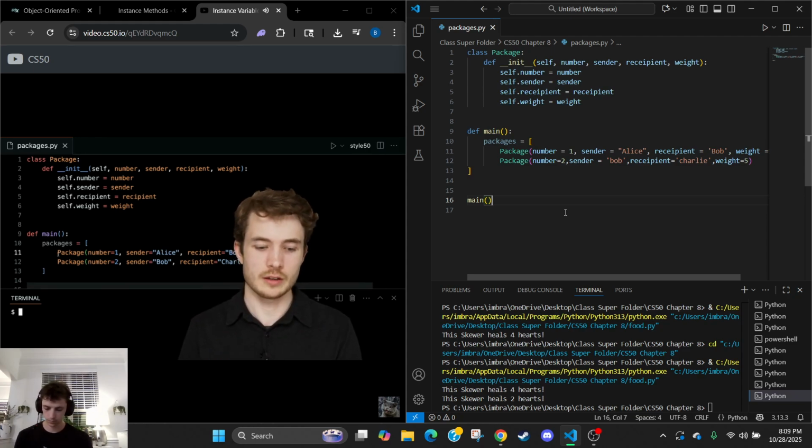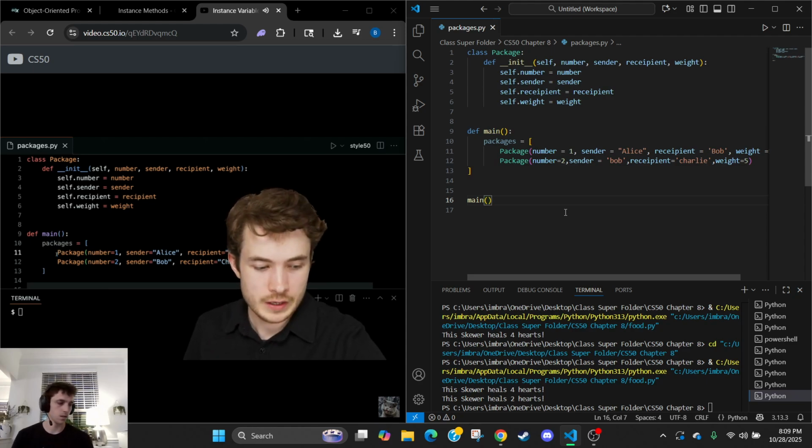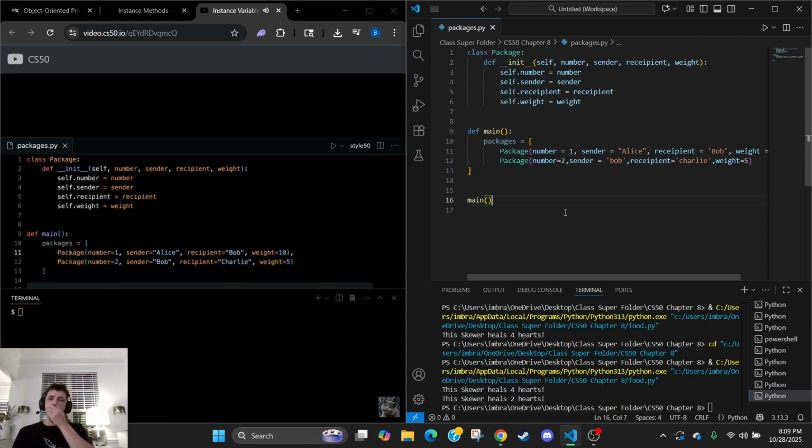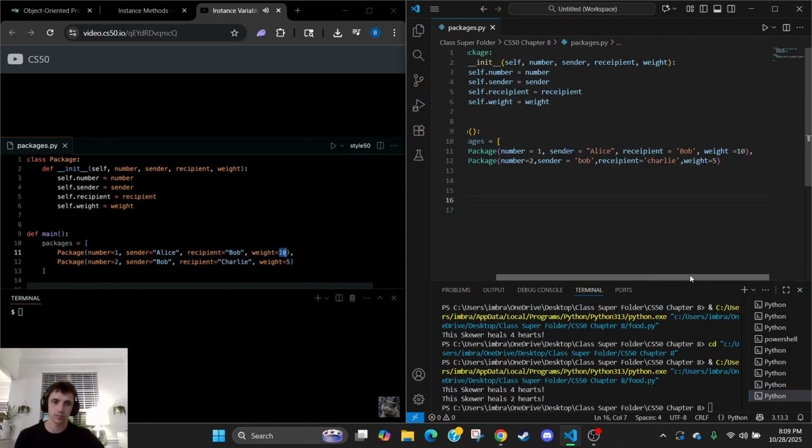Notice, on lines 11 and 12, I have some code that defines 2 instances of this class that we called Package. It's a bit like me creating a template for something called a package, and down below, creating 2 particular packages. I did so as follows: this first package has a number 1, the sender was Alice, the recipient was Bob, and the weight here was 10.